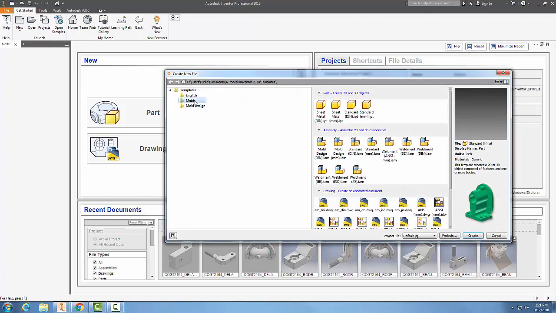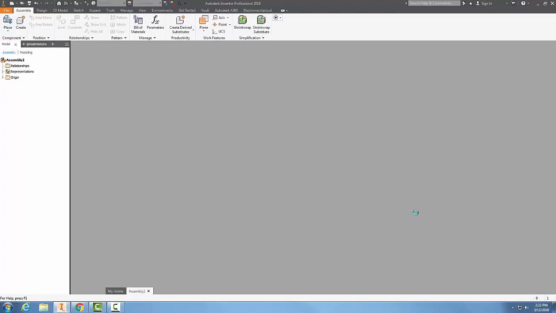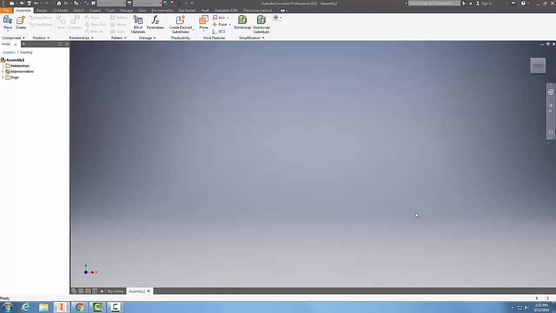We're going to go into Metric and pick in the Assembly section. Typically we're going to pick the standard millimeter IAM. The IAM is for the Inventor assembly. So I'm going to pick on that one and say Create. It's going to bring us into our assembly tab, and you can see our browser bar over here is now our assembly.